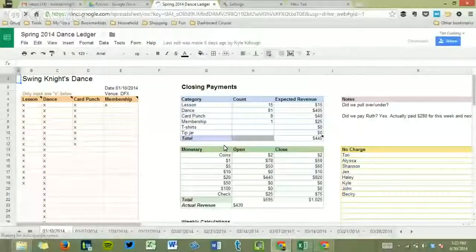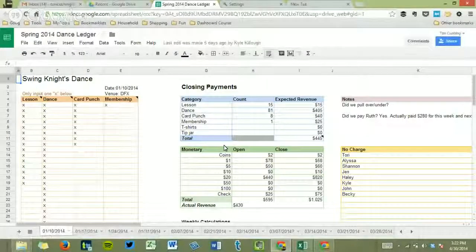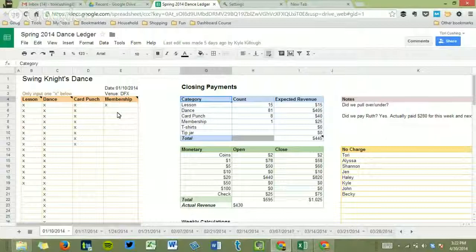Let me see if I can pull up something really quick for you guys. I'm going to go ahead and share my screen again. Okay, so here's just a document that I have on my Google Drive. I run the swing dancing club at my school, and so here's how we keep track of our dances, our attendance at our dances, and basically the monetary values from the dances and stuff like that.